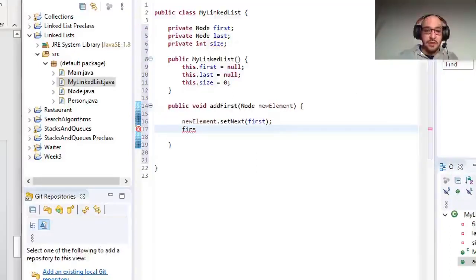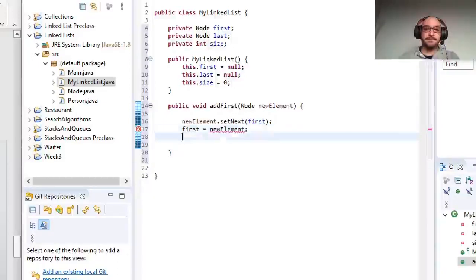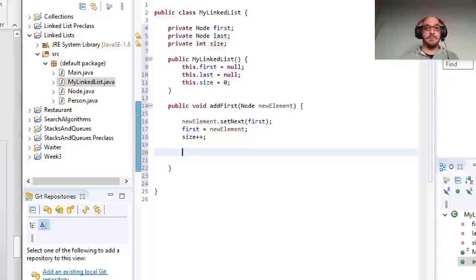And my new first element is not going to be whoever was there before. It's actually going to be the new element. The other thing that happens in this situation is, because I'm adding a new element to this list, now my size is also going to increase. This is brilliant, but there are a couple of things that we need to keep an eye on.